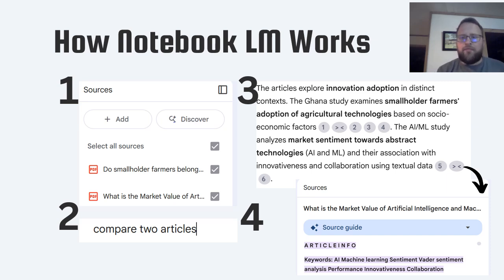So if, for example, I clicked on source 5 and it is a source on machine learning and sentiment analysis to perform innovativeness, I felt it added to the study. But if I didn't, I could remove it from Notebook LM using the prompt function.